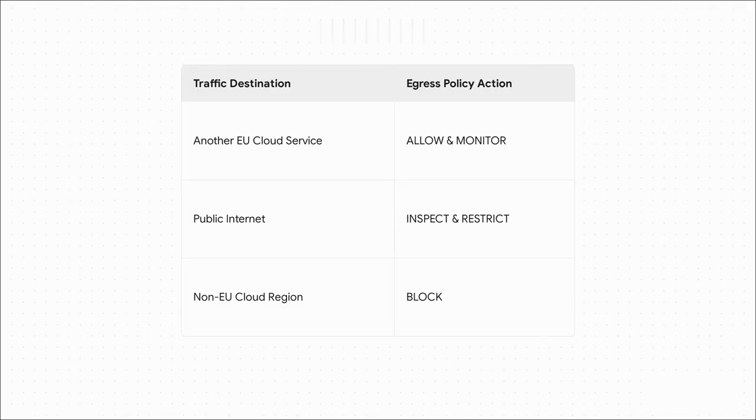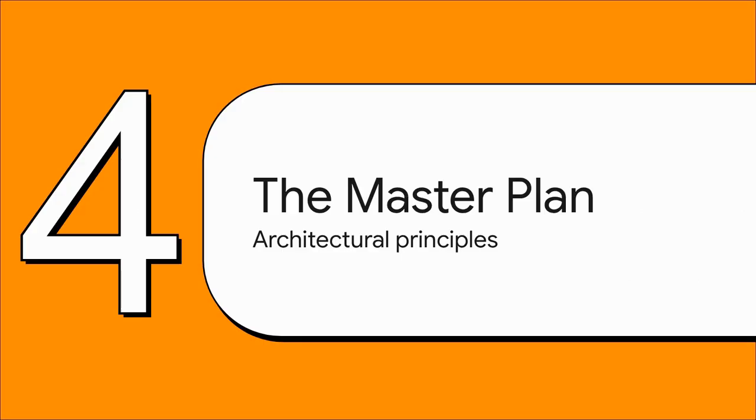So what do you do? You write the rulebook. As the architect, you configure your gateways and firewalls to follow these policies. So if traffic wants to go to another trusted service inside the EU, okay, we'll allow it, but we're going to monitor it. If it's trying to get to the public internet, we're going to inspect the heck out of it and place heavy restrictions. And if any packet of data tries to go to a region in, say, the US or Asia, blocked. Immediately, automatically, no exceptions.